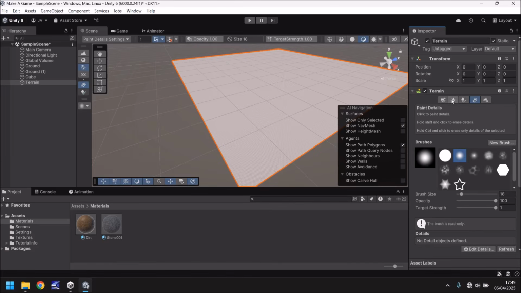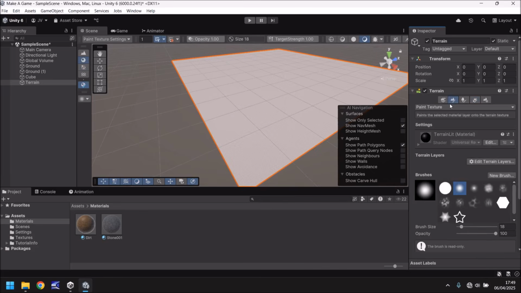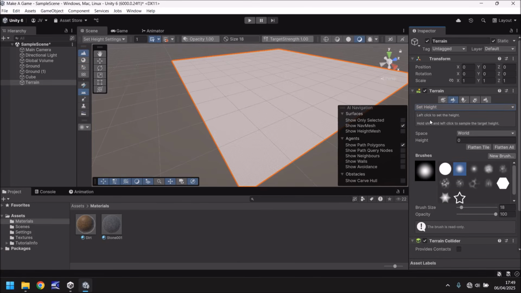Now, if we click on the second icon here, we can paint the terrain. And the idea of what painting the terrain is, it can mean a couple of different things. We're going to start by selecting from this drop-down menu, Set Height. That's the first thing we're going to do. We are going to build this terrain.